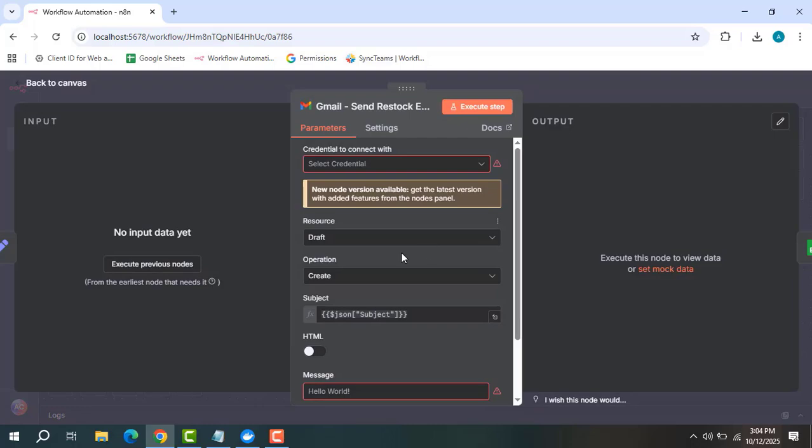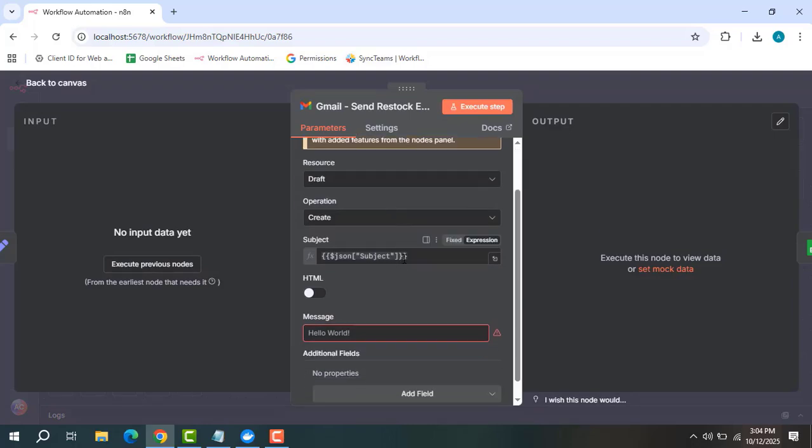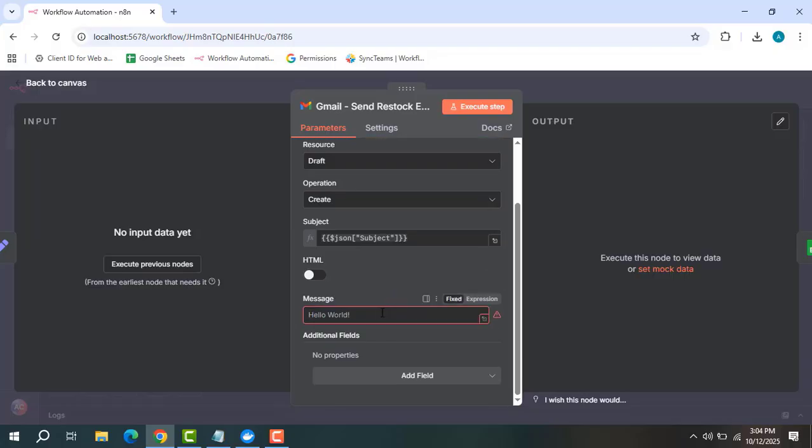And we continue with the Gmail node to send the restock email. Its purpose is to automatically send the formatted email to suppliers. So you have the subject, JSON subject, and the message will be like this: Please supply our stock again. What it does: emails your supplier automatically with all products that need restocking.